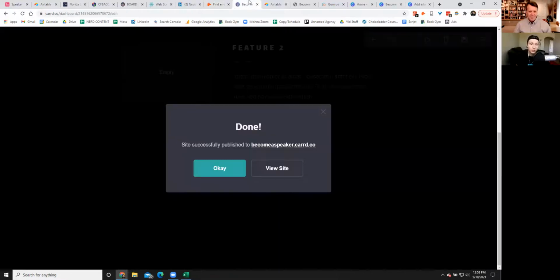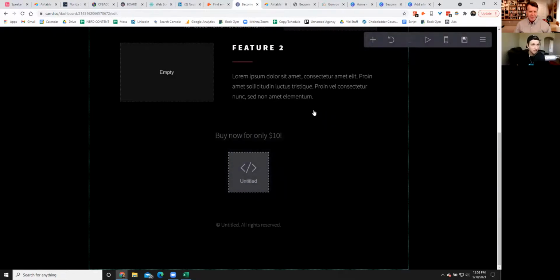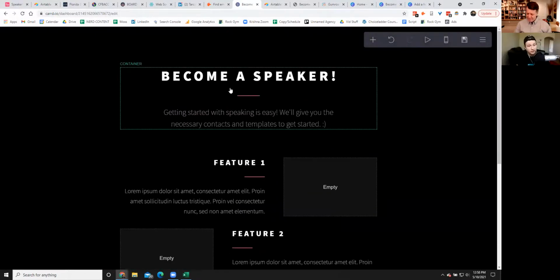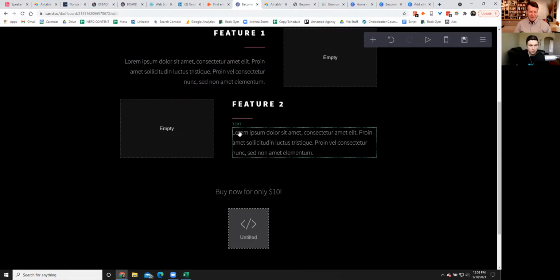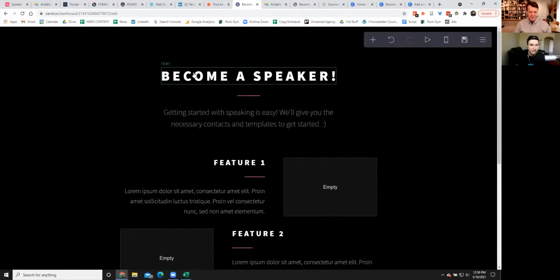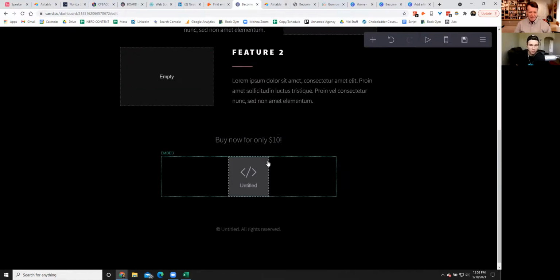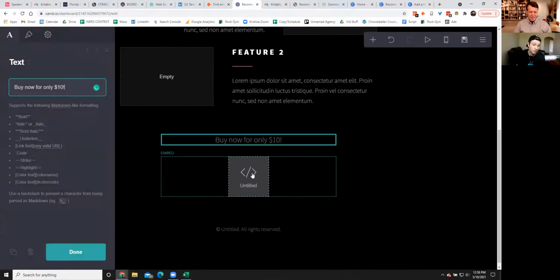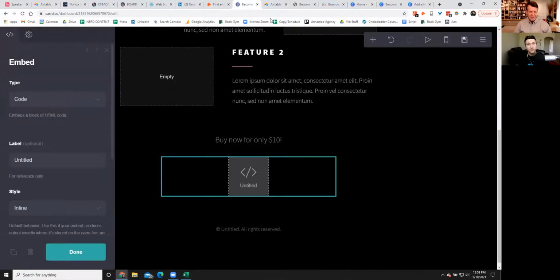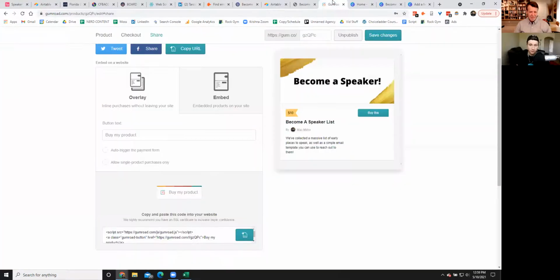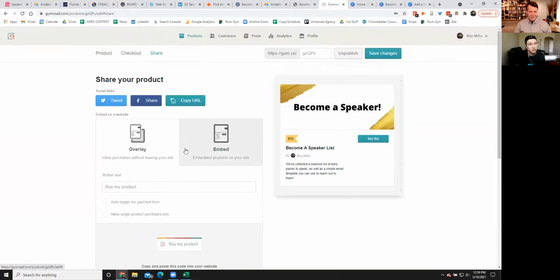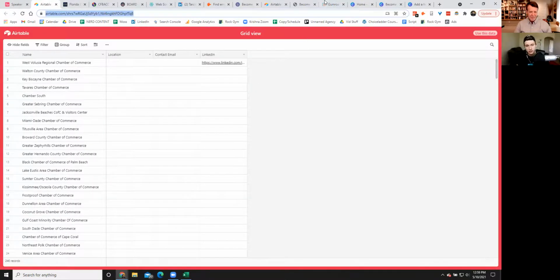Then we went to CARRD.co, and we used a quick little template to build a very simple little website with some features, a little bit of conversation on what it is, maybe a little logo if we want to, a price tag, and then an embed. Then we went to Gumroad, designed a super simple little payment page, and attached our actual product.